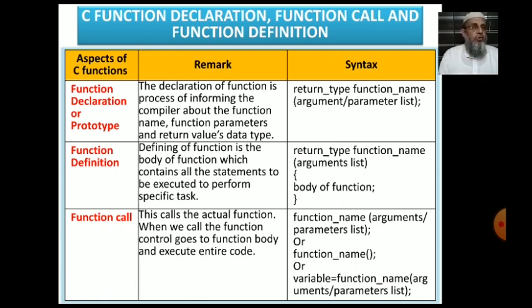In the case of inbuilt functions, like printf, scanf, getch, if you have not included the stdio.h file in your program, then at that time you will encounter a function prototype error. So the first step is that we have to declare the function.